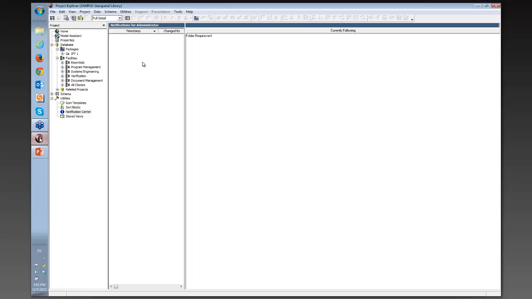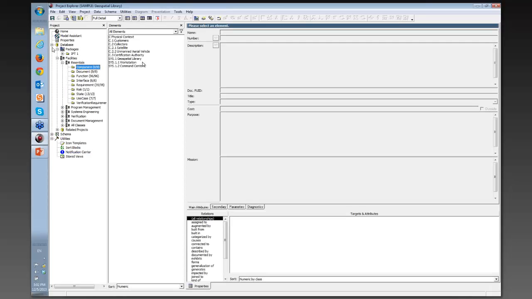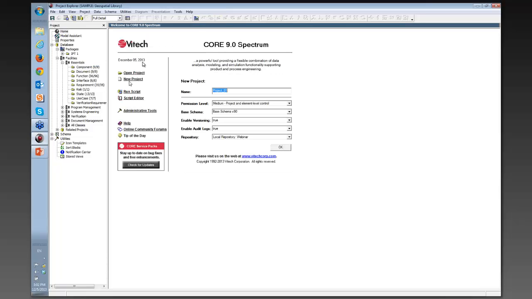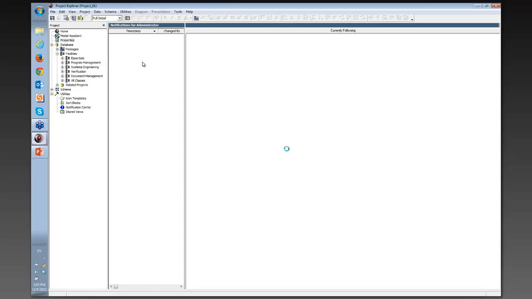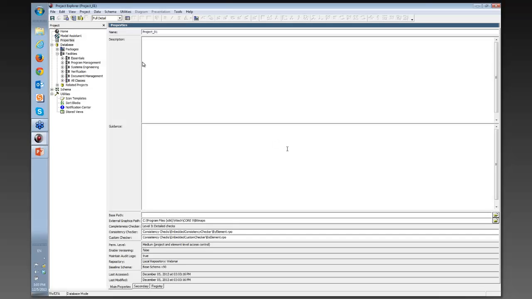Okay. First, we need to know how to enable versioning and what the default settings are. When creating a new project in Core, versioning is enabled by default. Let's create a new project. Here you see the enable versioning attribute is set to true. To disable versioning when you create the project, just drop it down, set it to false, and then we'll go ahead and click OK and create this project. So it's really that simple to set the attribute for versioning when you create the project.